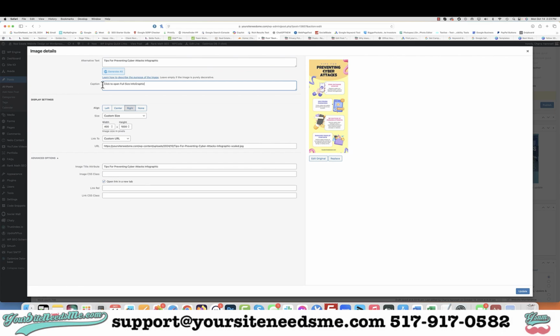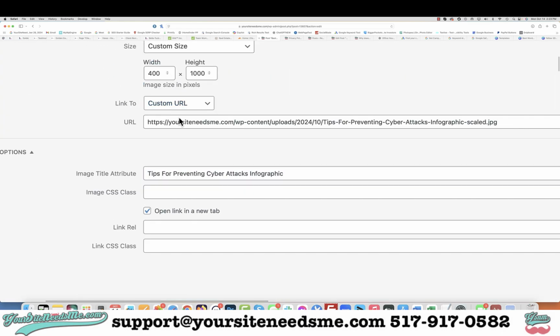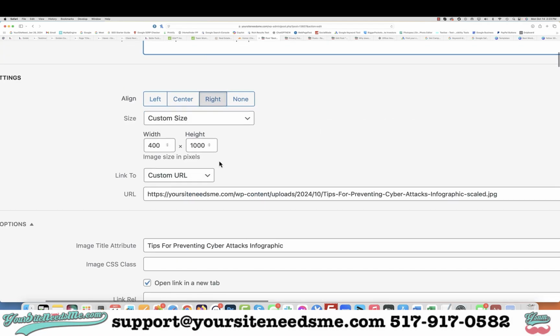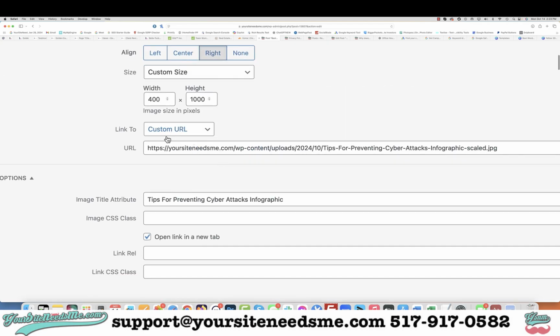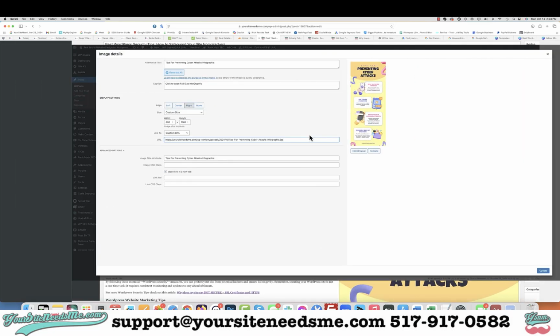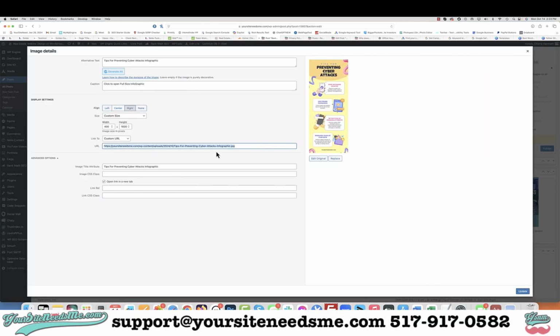So see what I did here? I went ahead and added a caption. I made it smaller so they can kind of see it, but I want it to link to a custom URL. I'm opening up in a new tab. I'm putting a title attribute on it so it will open this image up in its full size in a new tab. I don't want it scaled. Should be just like that. And I'm going to go ahead and update.